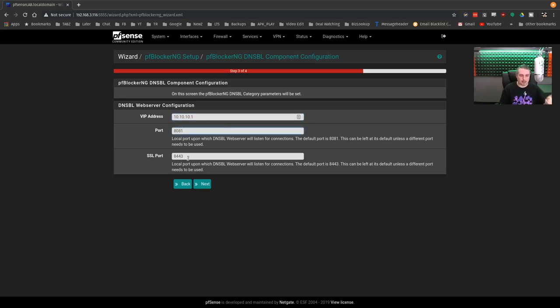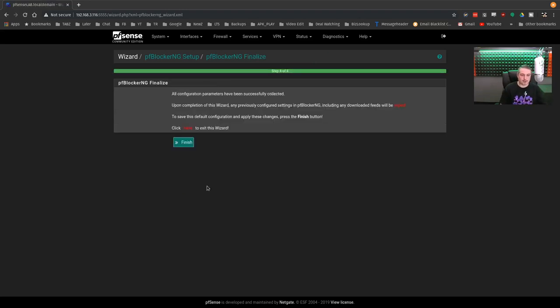And then ports 8081 and 8443, make sure they're not in use. The local port upon which the DNSBL web server is protected, the default is 8443. This can be left default unless a different port needs to be used. When you change it here, it changes it in all the other places. So I like that the wizard can do that for you, make it simple. And that's it, finish. It's set up, magic.